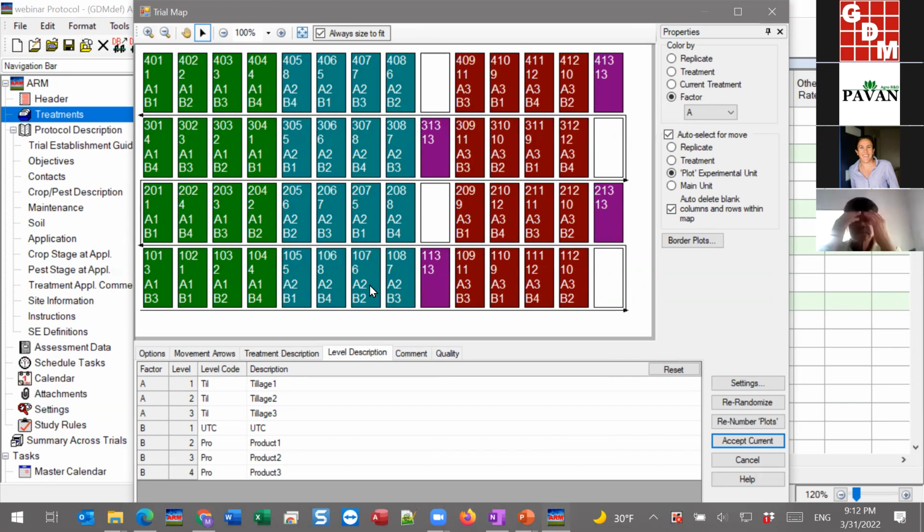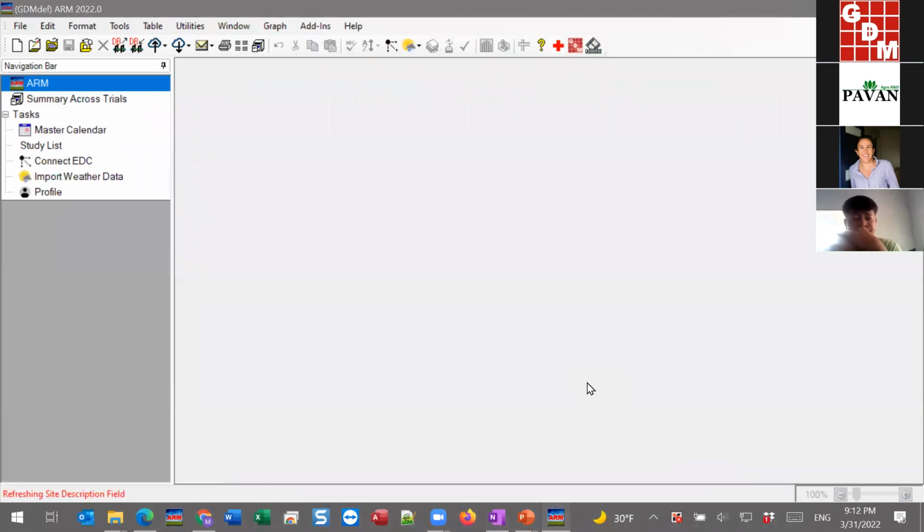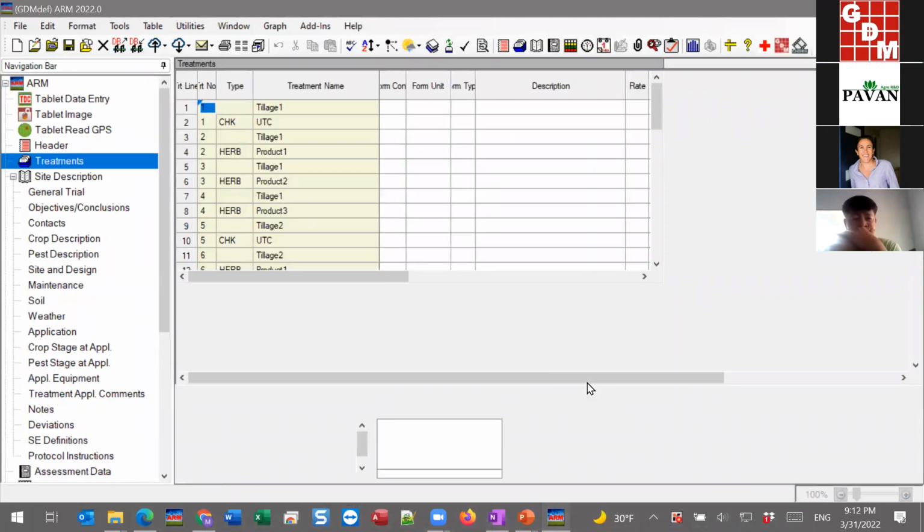So it's just kind of a matter of automating that randomization to some extent of what you need to do. All right, so I'm going to accept current as is, and we'll say that that's good enough for our map here today.